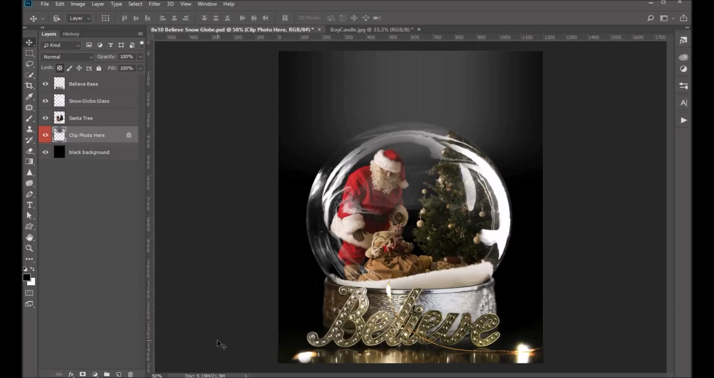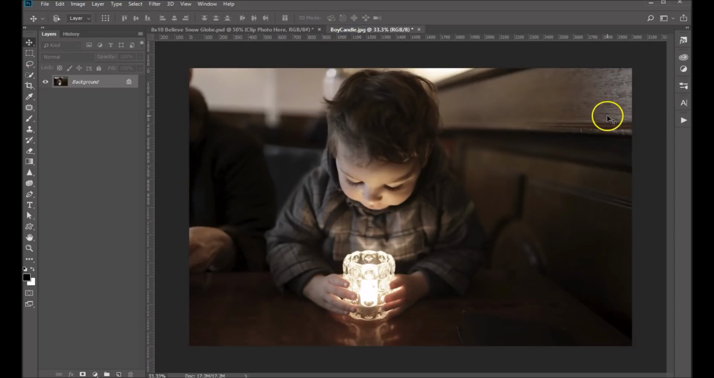Today I'm going to show you how to use our Believe Snow Globe template. This is super simple and you can really get a great composition in just a few minutes. So you can see we've got our template open here. We're going to go check out our photo here.